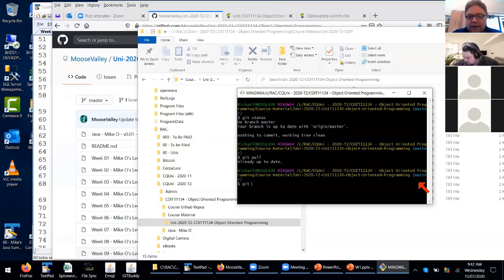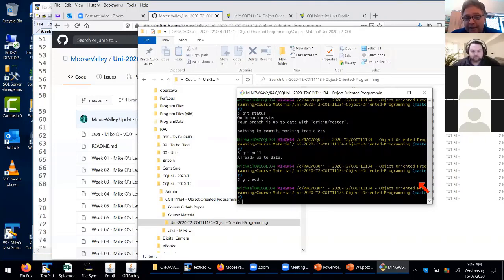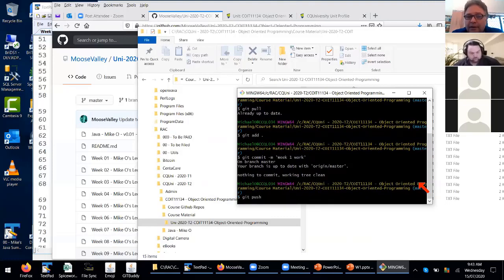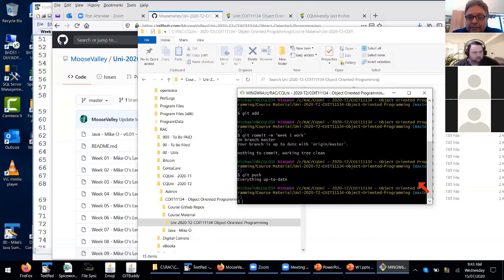If you want to add new code or new items into the repository, I go git add with a dot, and that adds anything that's not there already. Everything's already there. If you want to commit changes, git commit -m, and then inside quotes, you can type a comment. Do that in single quotes. Nothing to commit because I haven't changed anything. And then the final command you do is git push. Nothing to update because everything's up to date already.